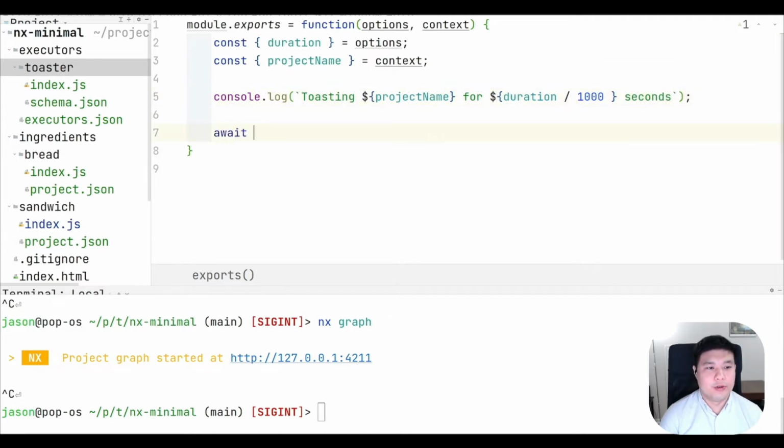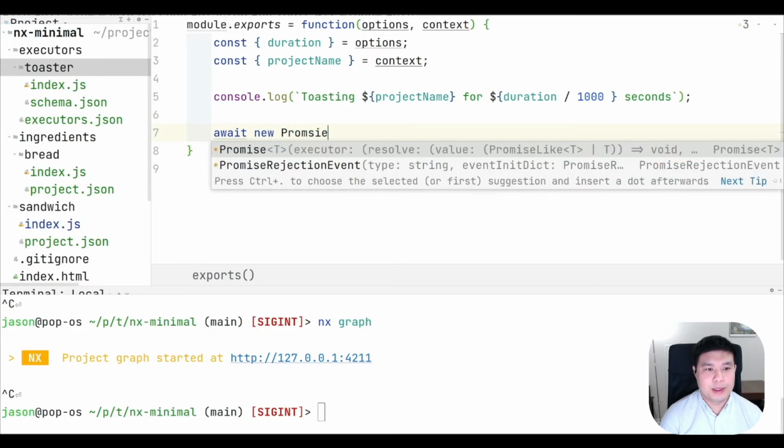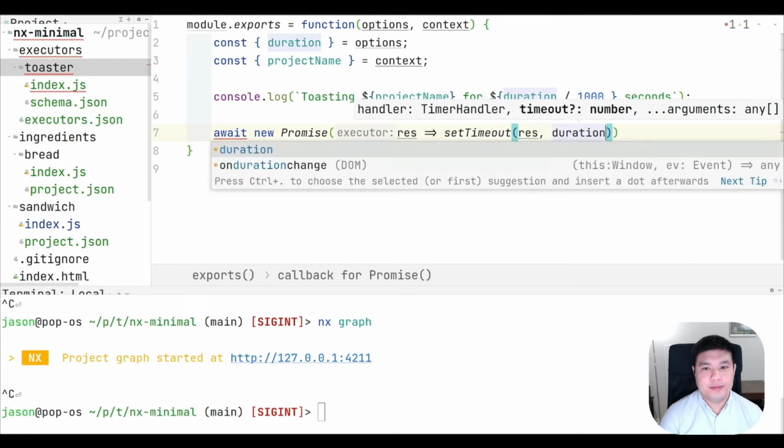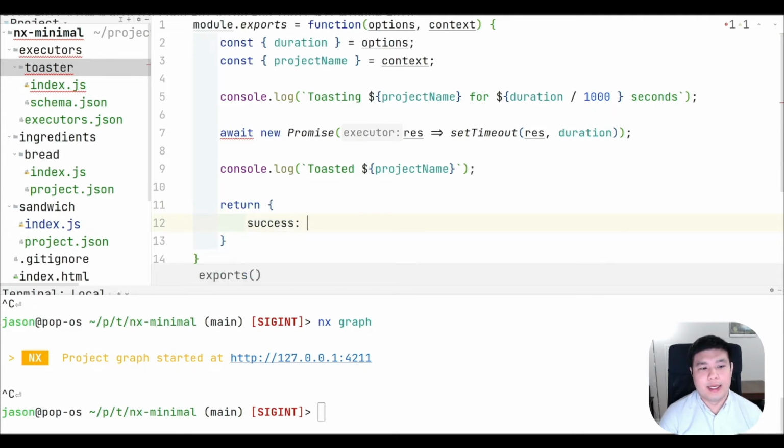Now I'm going to wait for the duration. So I'm going to create a new promise. And it's going to wait for the duration. And then I'm going to console out that it's done. There we go. And the last thing I'm going to do is I'm going to tell NX that this executor has succeeded. And the way I do that is I return success true.